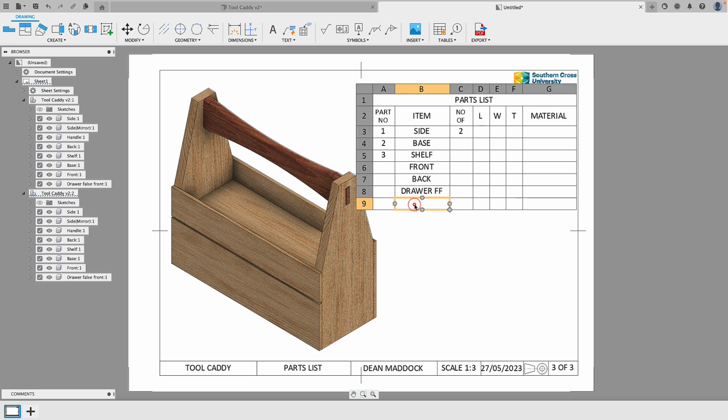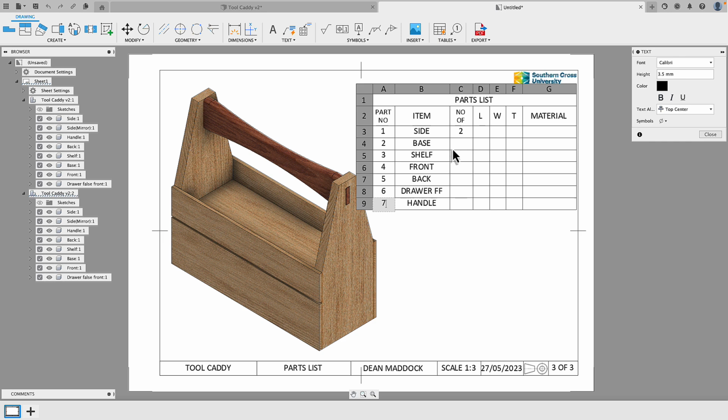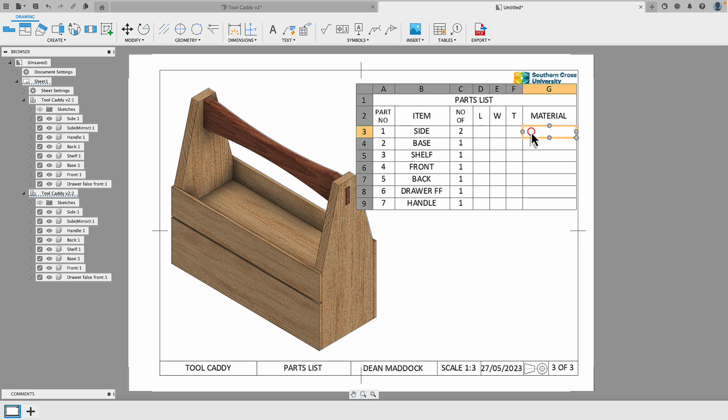And then we've got the handle, and we're going to focus on the handle for the next part that I'm going to demonstrate to you. So 4, 5, 6, and 7. So in here we've got 1 base, 1 shelf, 1 front, 1 back, 1 drawer false front, and 1 handle. And then we've got our length, width, and thickness. And then we've got the material.